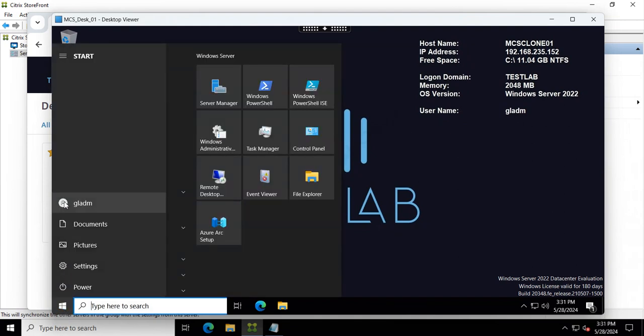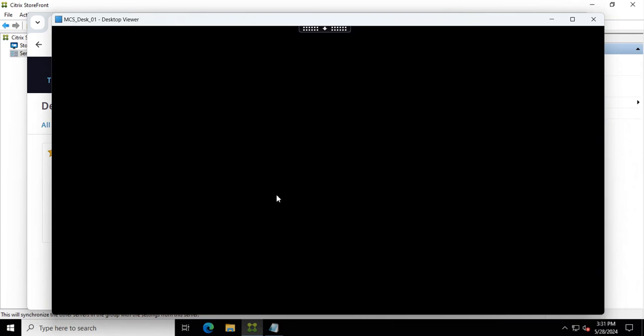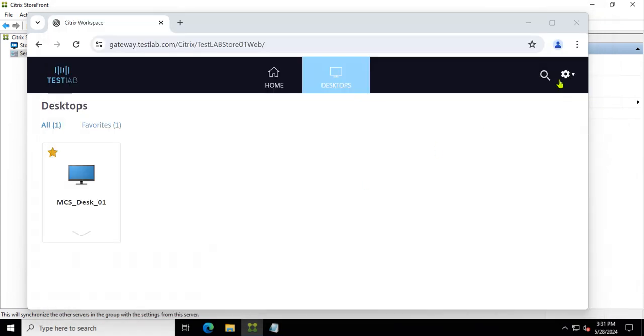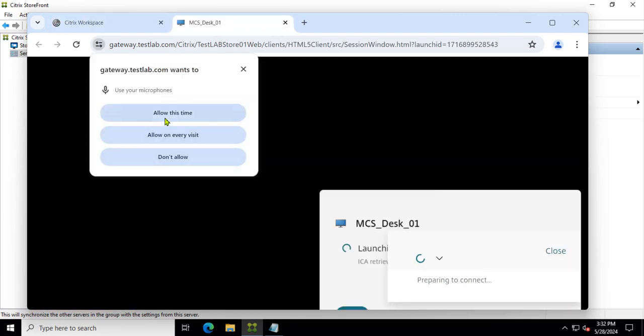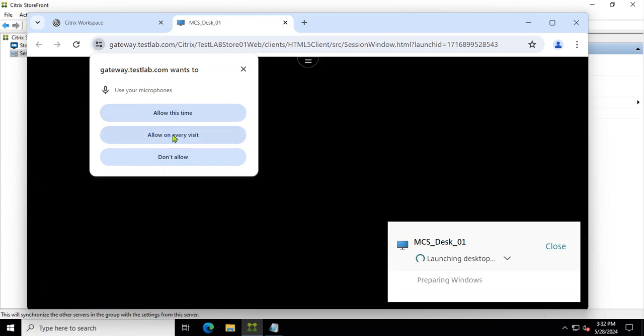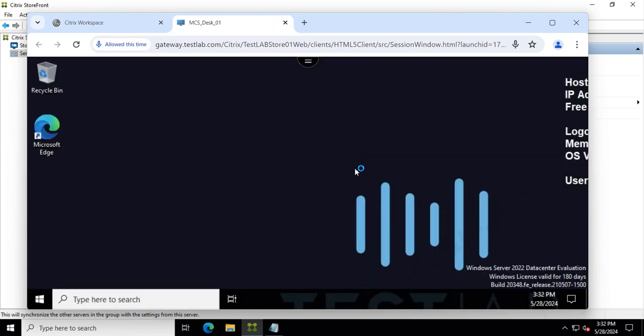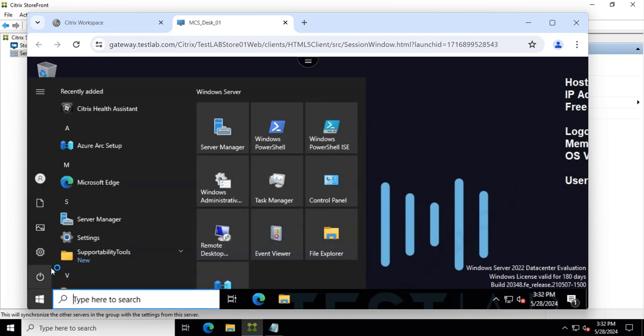Okay, let's sign out and let's try to change to HTTP and see if this also works. Only this time. Okay, it wants to use the camera. I have no cameras. Okay, so through HTTP it worked too.